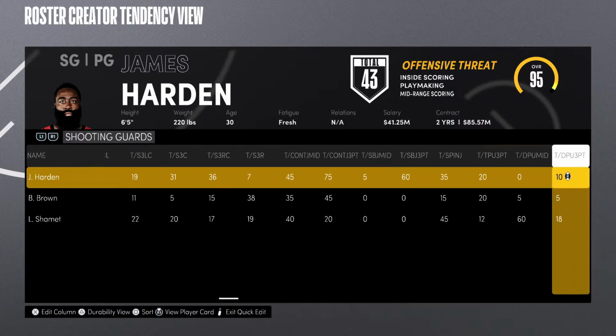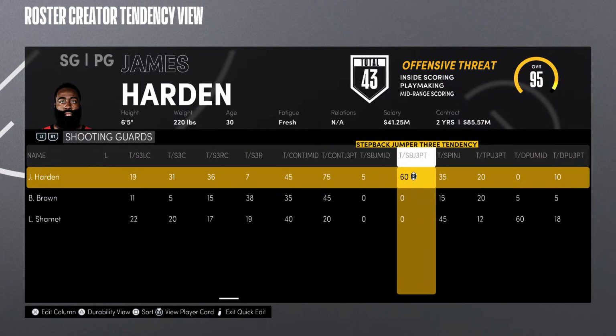Now, that also goes in line with the step back tendencies. 75 should be your maximum for the step back, at the absolute maximum. Here, James Harden's a 60, so he's okay, but you also have to realize anything below a 40 will not trigger a step back very often. So a 60 could potentially be, for Harden, about a 70.